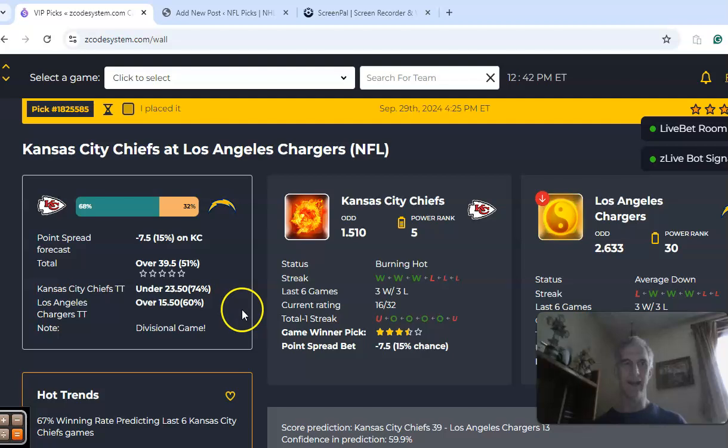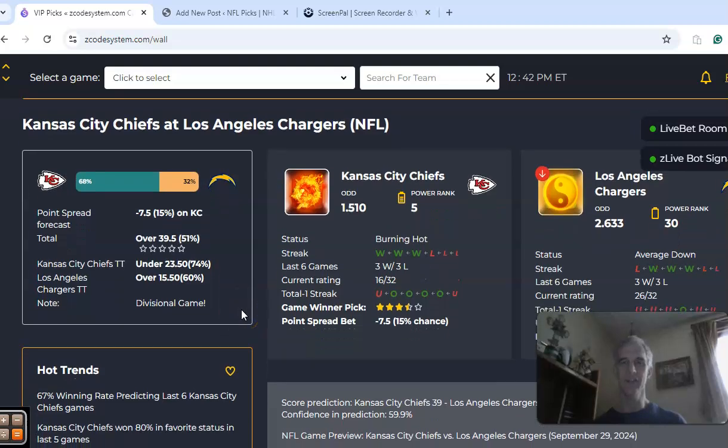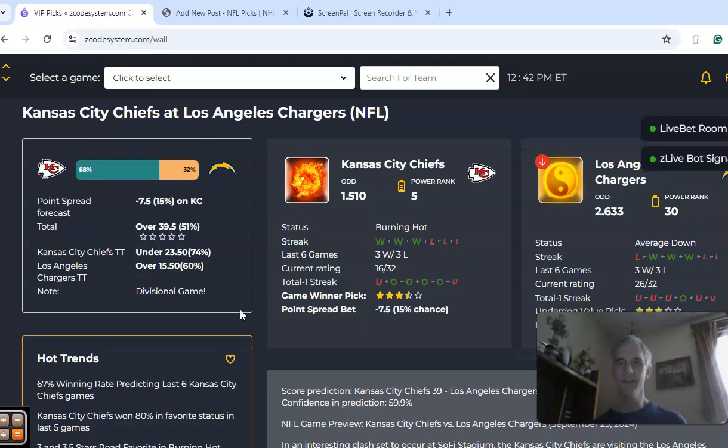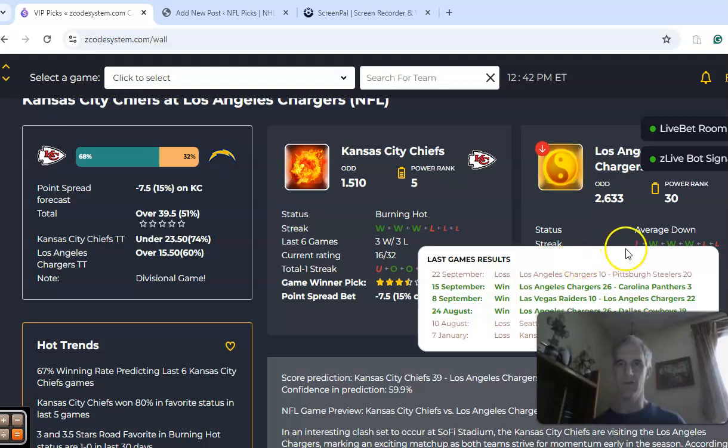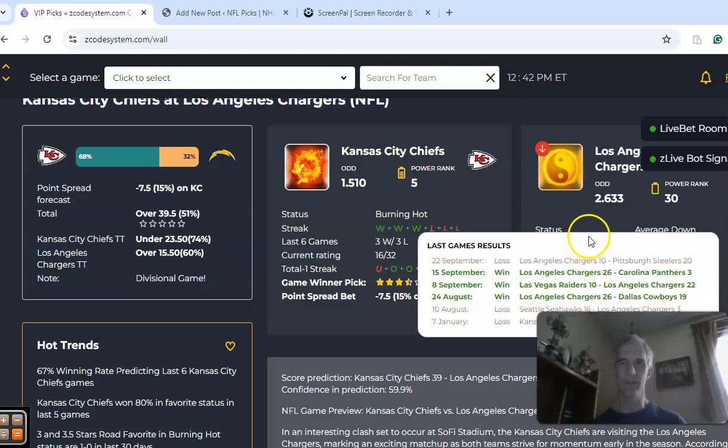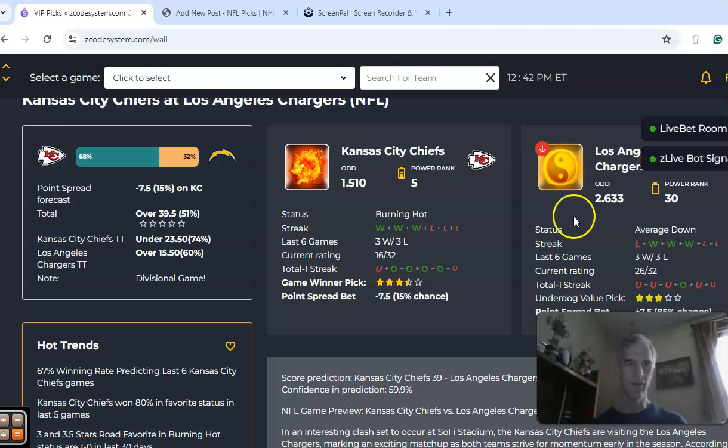We're going to look at Kansas City and the Chargers. This is going to be a great game, I believe, in the AFC West. Kansas City just keeps finding ways to win. They are 3-0, while the Chargers are 2-1, coming off of a loss to the Steelers. Kansas City is a 7.5 point road favorite, odds of 1.51 to 2.63. The over/under is sitting at 39.5.